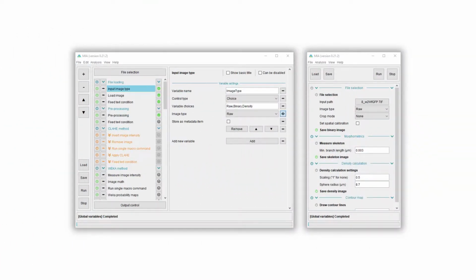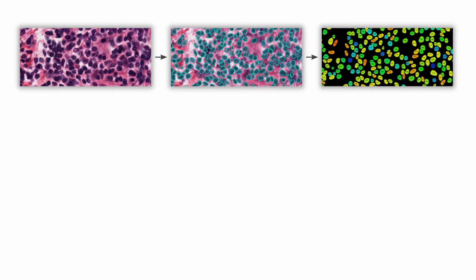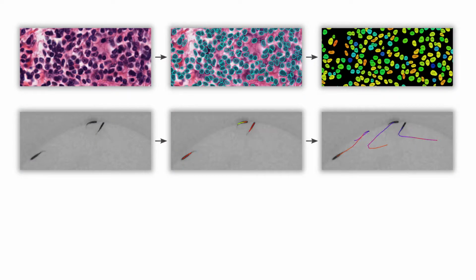Introducing MIA, a modular image analysis plugin for ImageJ. MIA provides a modular framework for assembling multidimensional image and object analysis workflows, whereby detected objects can be transformed, filtered, measured, related, and visualized.